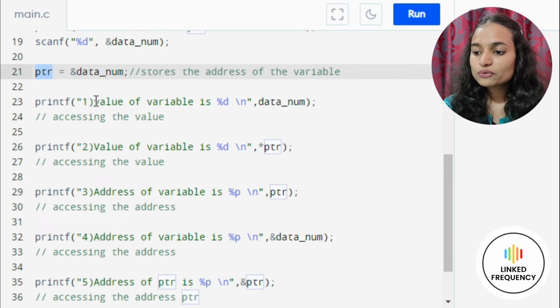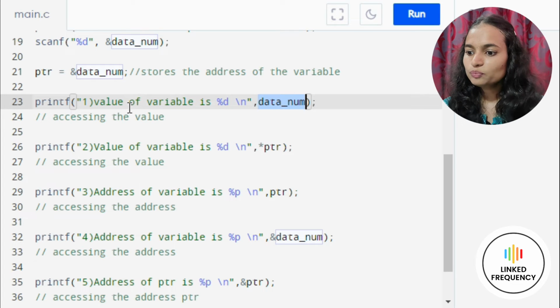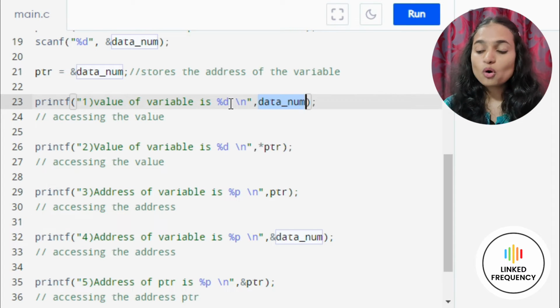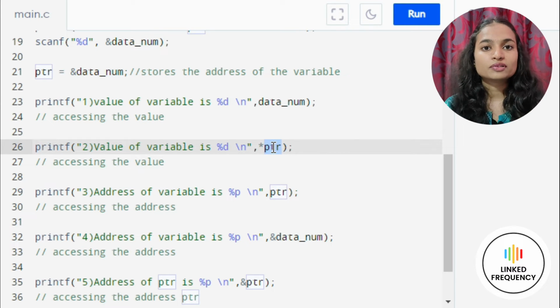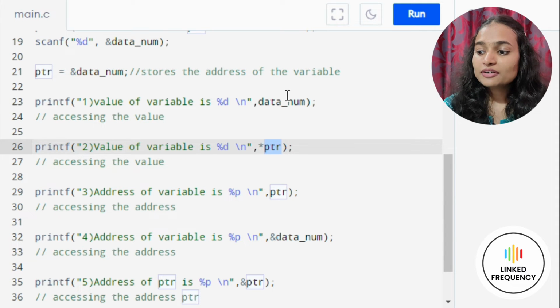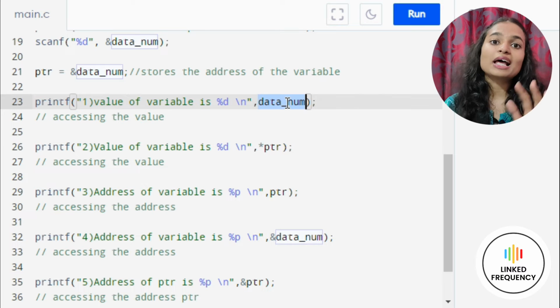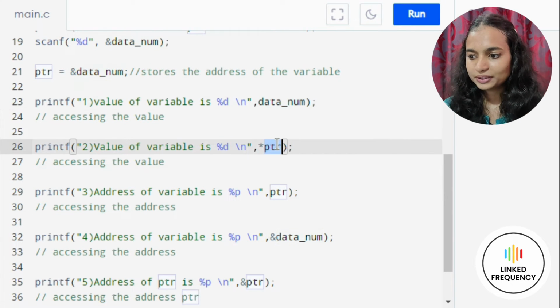So let me look into the first printf statement. The first printf statement is very simple. You're directly using data_num, whatever input was given to data_num, you're going to represent it through our printf statement. The other way to represent the value of that variable is through *ptr. So star is used to give the output, basically the value at the address the pointer is storing. Here the address we are storing is of data_num. So whatever value is there at data_num's location, that value will be reflected using *ptr.